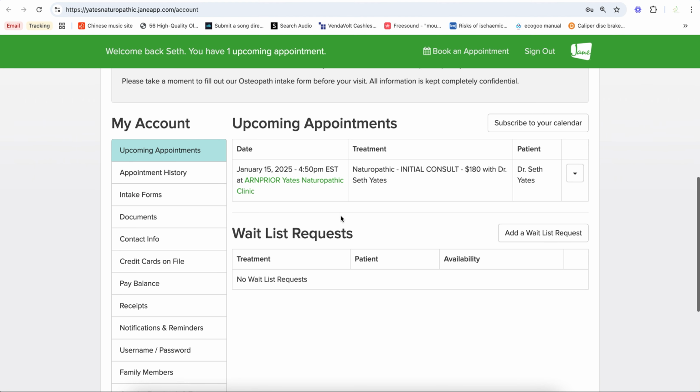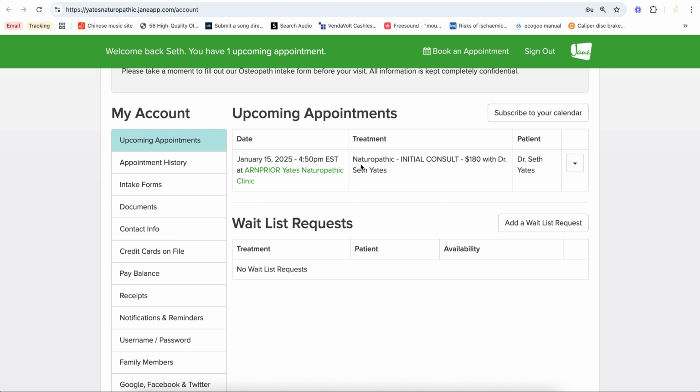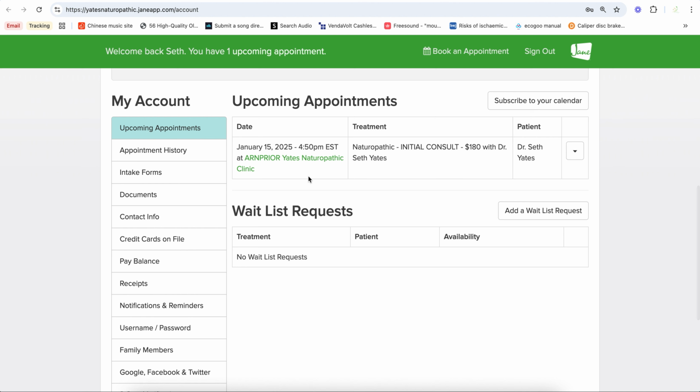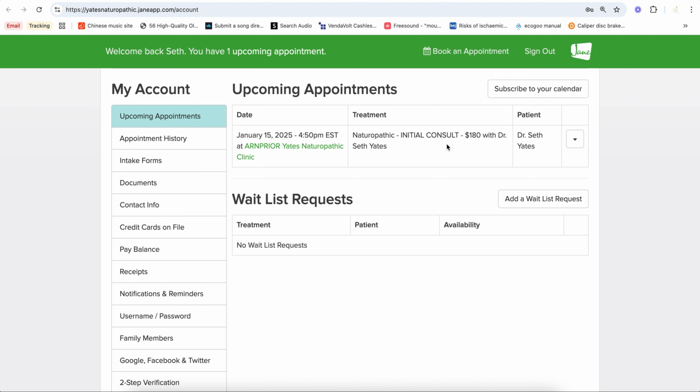And it looks like here I have an appointment for myself booked with a Dr. Yates. I heard he's a pretty cool guy, but I want to reschedule that appointment. When you want to reschedule a particular appointment, you go to that date, click on the arrow here.